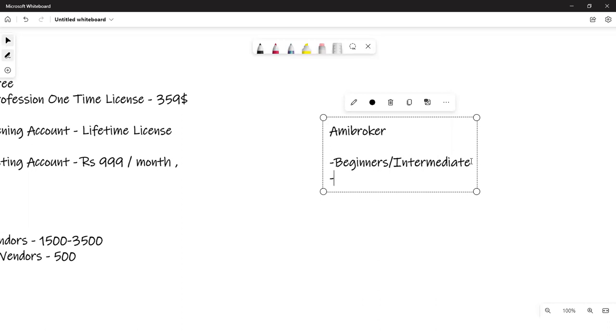And here you own the data. Whatever the real-time data comes in, it will be sitting in your machine. Anytime you want, you can backtest. You can see the data. You can download the data. You can manipulate the data. All those things you can do over here. So mostly for beginners and intermediates.